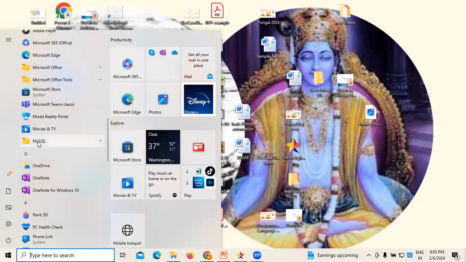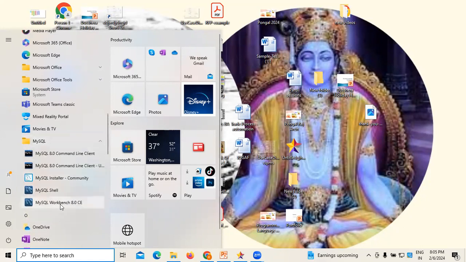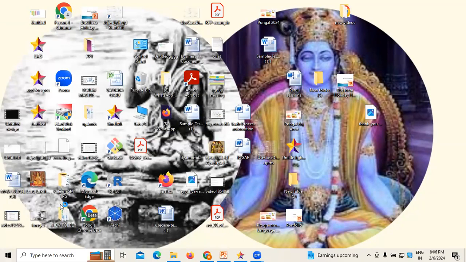So you can see this option called MySQL over here. Here you can see MySQL Workbench 8.0 CE, right? MySQL Workbench is what is required for us to write any queries on SQL. At the same time, if we want to connect the database and update any information from any local server, that's where we have to use it.